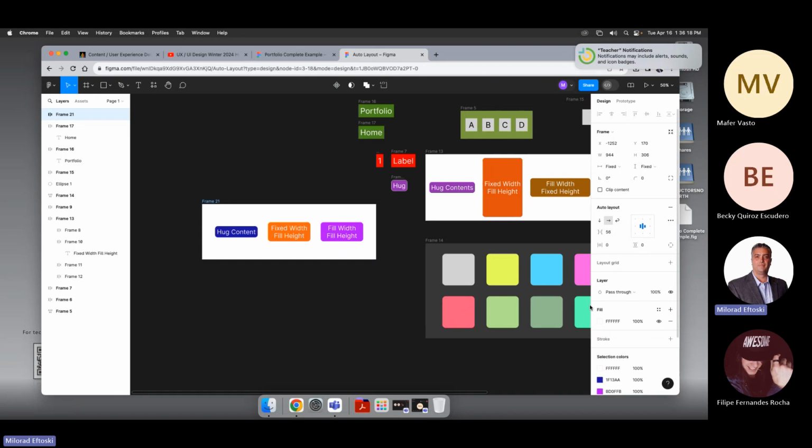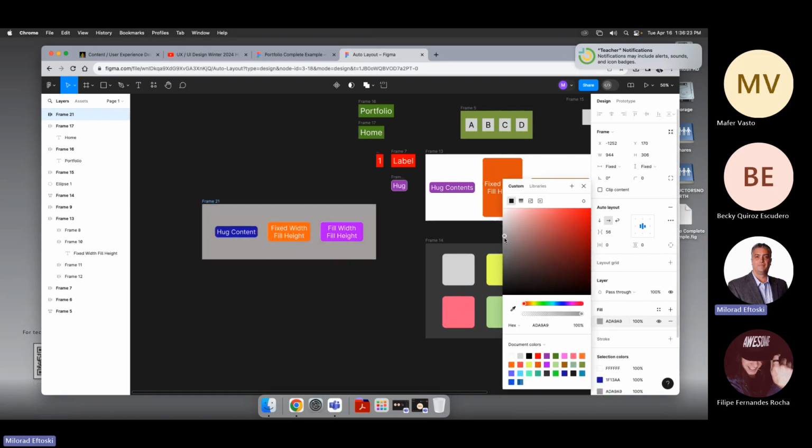So let's go ahead and make this a nice color here, like a grayish white, right? Maybe a yellowy color. Okay. Right? So now what happens is this. Look at this now.